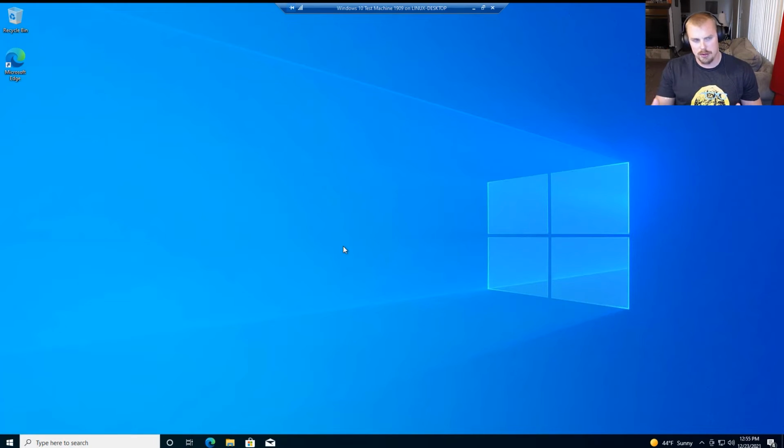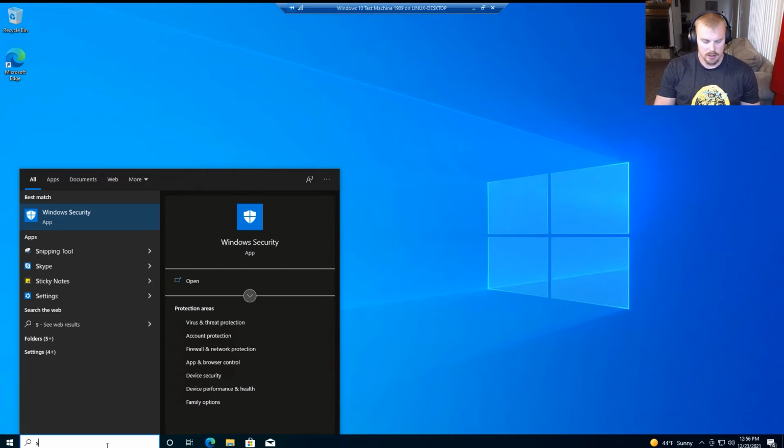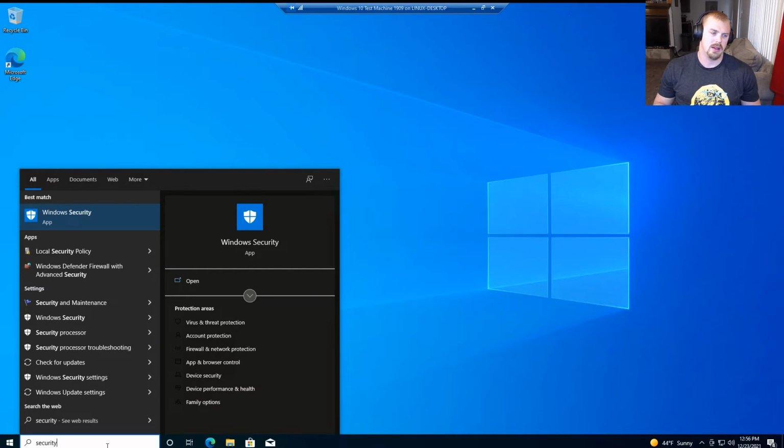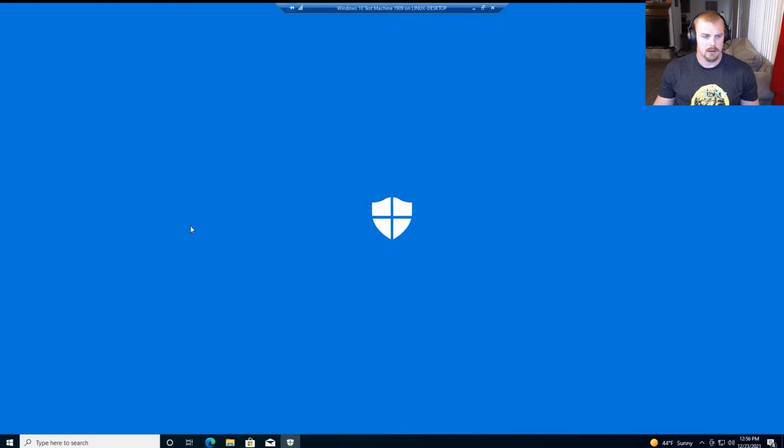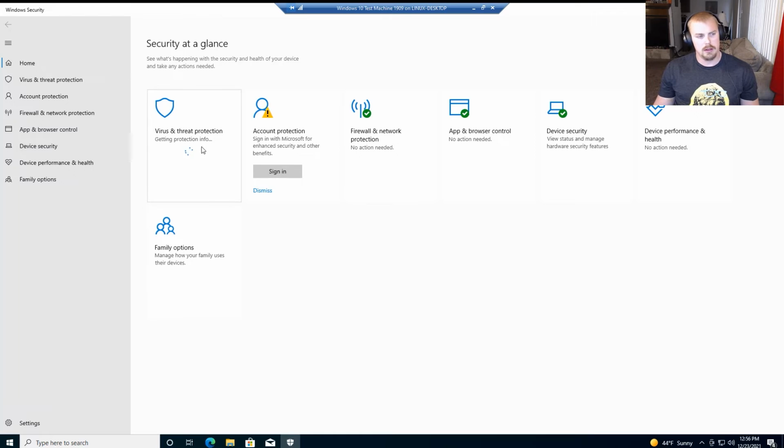Alright, so now that we're restarted, let's go ahead and turn the free antivirus called Windows Defender on. Now, the way to do this is to go down in the search box down here and type in security, and you'll come up with the Windows Security prompt like you see here. Go ahead and hit that, and then you'll want to go to the Virus and Threat Protection section right here.